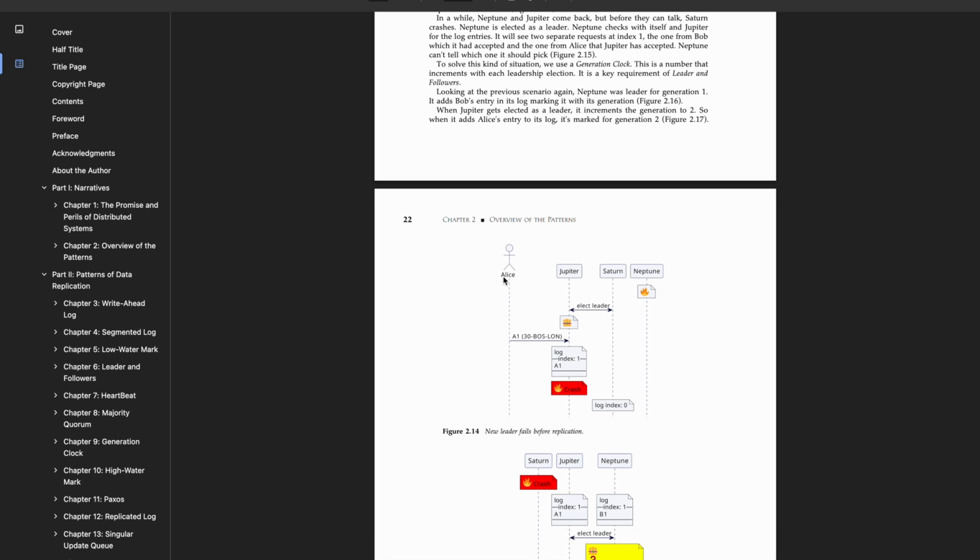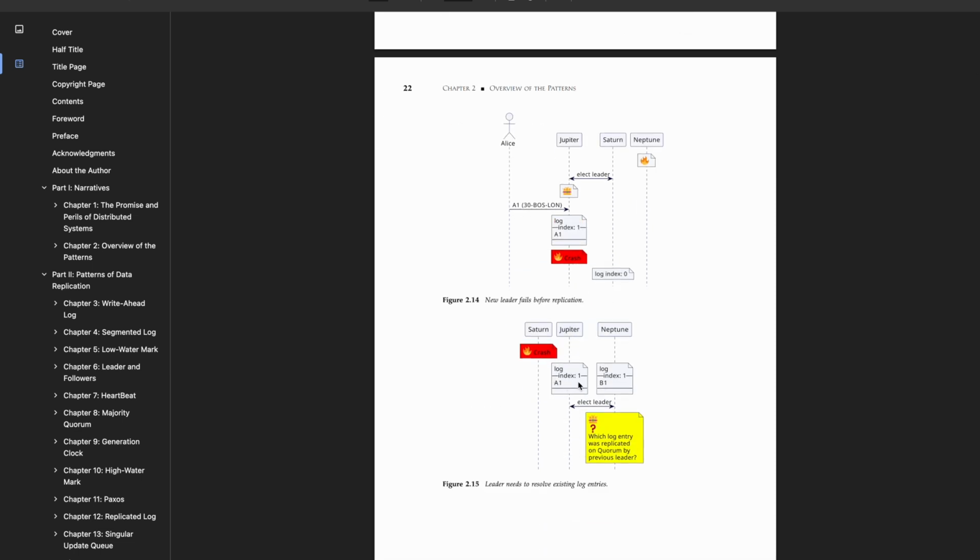Now Jupiter got the request from Alice for A1, right? 30 widgets moving from Boston to London. So now it also has log index 1. But before it replicates this message to Saturn, it also crashes. So now Jupiter also has log index 1, which is from request A1, and Neptune also had log index 1, which was from B1. And Saturn had log index still 0 because it never got anything, and it also crashed.